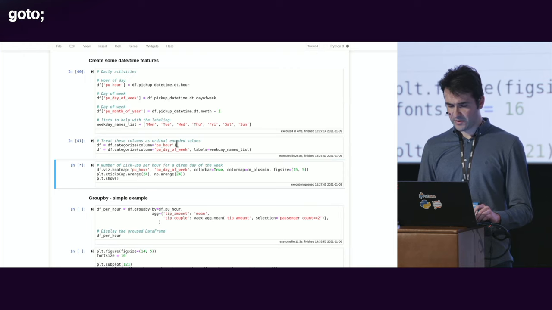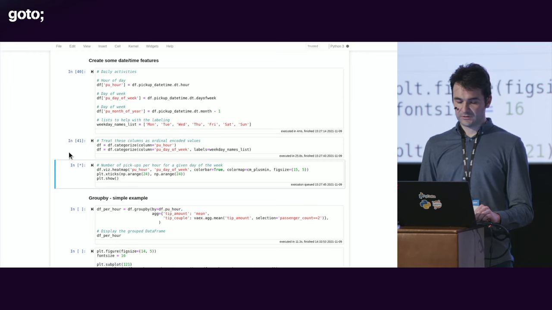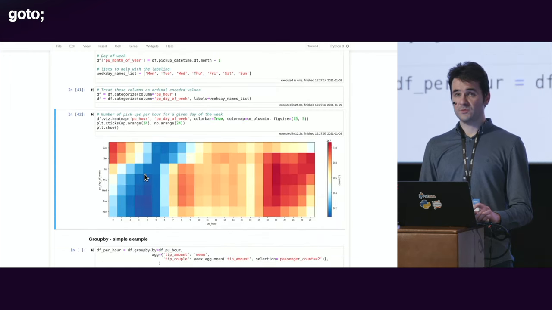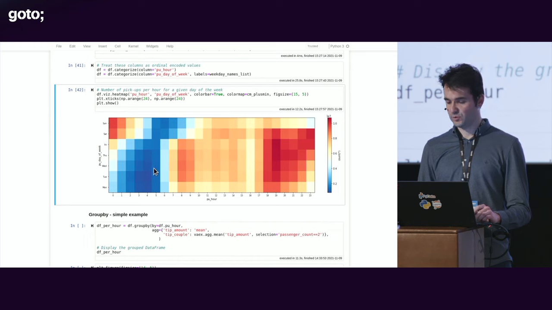Now we've marked the pickup hour and day of week as categorical. So when we make a histogram, or a 2D histogram, a heat map, it will count each individual category as a bin. So then we can count how many trips there are in each combination of day and hour of the day. And this kind of makes sense. So the blue is low number and red is high number.